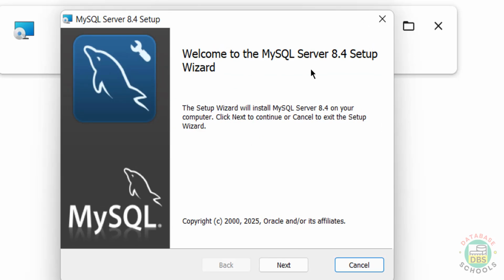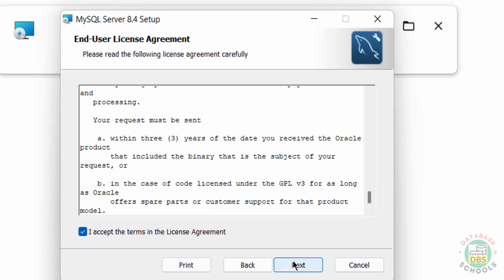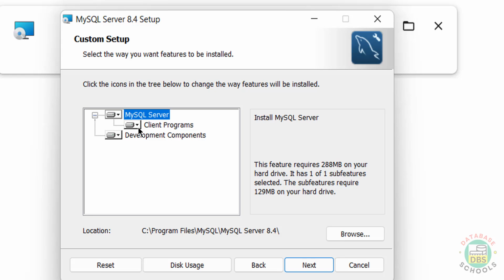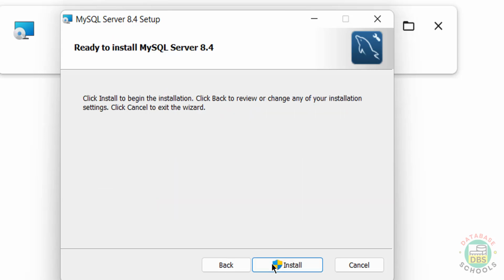See, welcome to MySQL 8.4 setup wizard. So click on next. Select this checkbox, that is I accept the terms in the license agreement. Okay, you can go through this license agreement and click on next. Now we have to select the setup type. Typical, custom or complete. Okay, complete means it will install all programs. So you go to custom, optionally you can select or unselect any one of them. Okay, I want to install all, so select complete, then install.